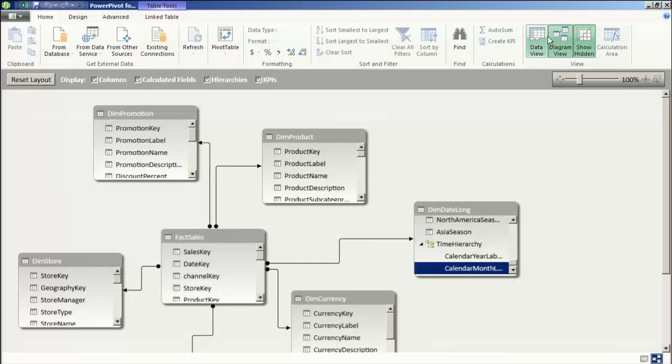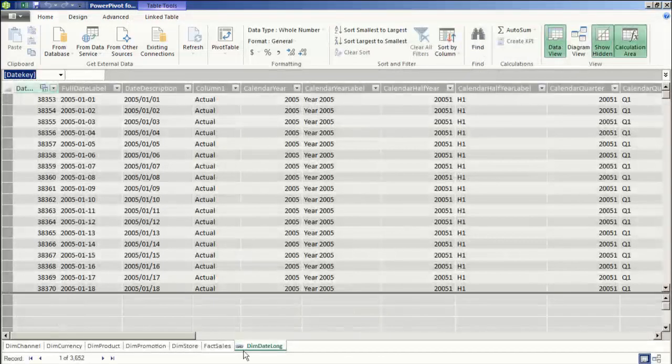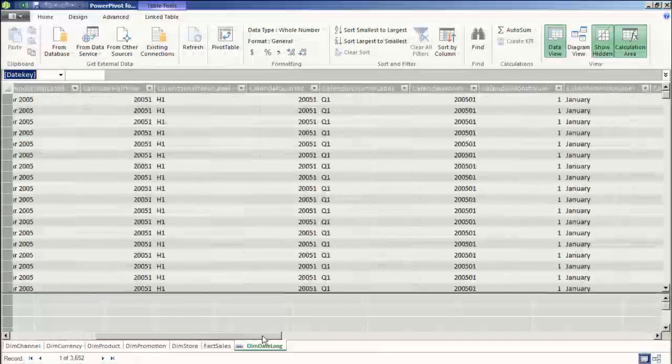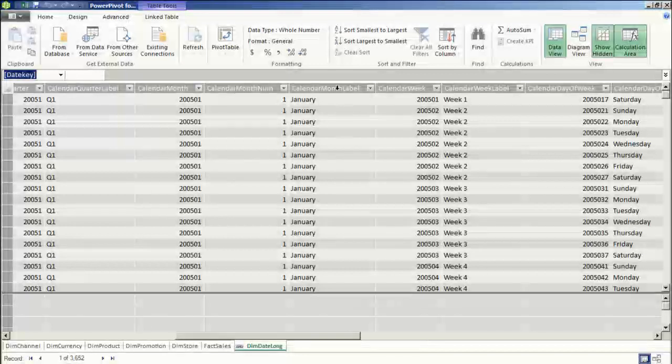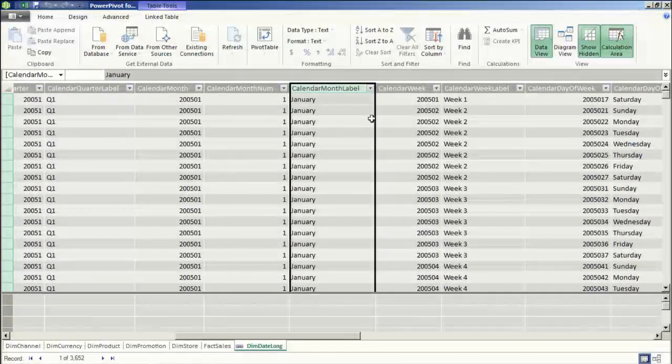So now what I'm going to do is come over here into data view. And here's my dim date long table. You notice it's got the little keychain thing there. It says it's a linked table. It's linked back to the Excel spreadsheet that it came from. All right, so something's wrong here. So what I want to do is find calendar month label right here. And what I want to do is sort by a different column.